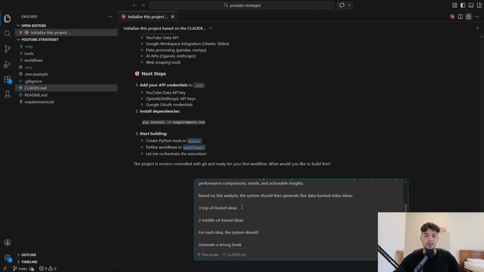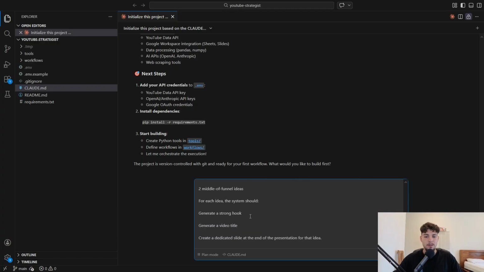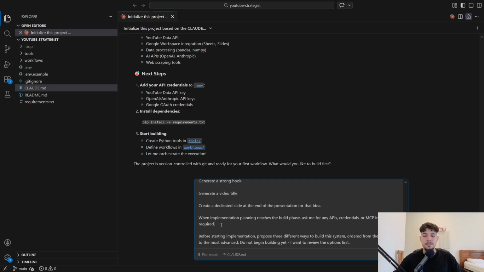3 top of the funnel ideas, 2 middle funnel ideas, and for each one we'll have hook, title, and a dedicated slide at the end of the presentation. And I've explicitly told it to ask me for any APIs, credentials, or anything else that requires my permission.